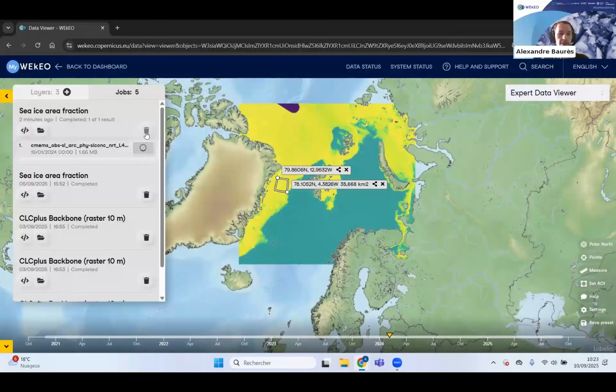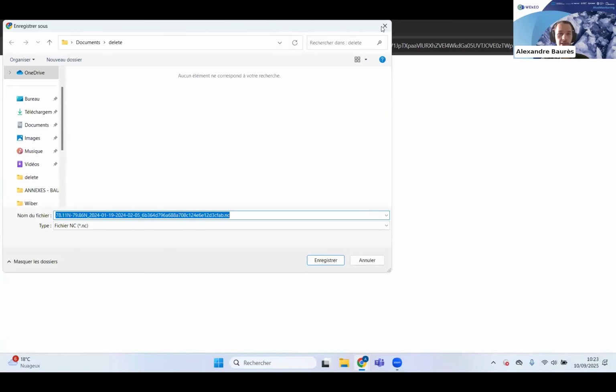While it's running, you have this bin icon to remove the job from your jobs tab if you don't want it anymore. And here we have the download icon. So if I click on it, you will be able to download it locally on your computer.